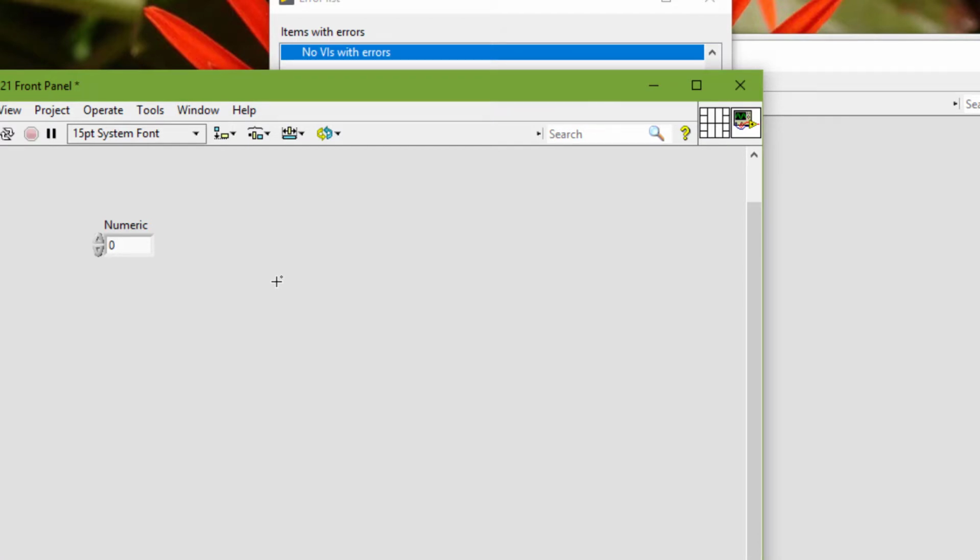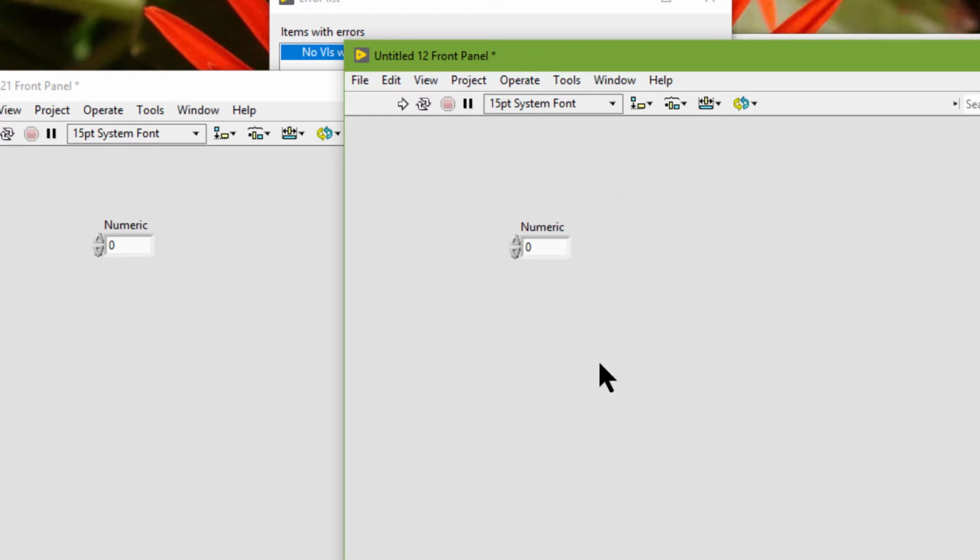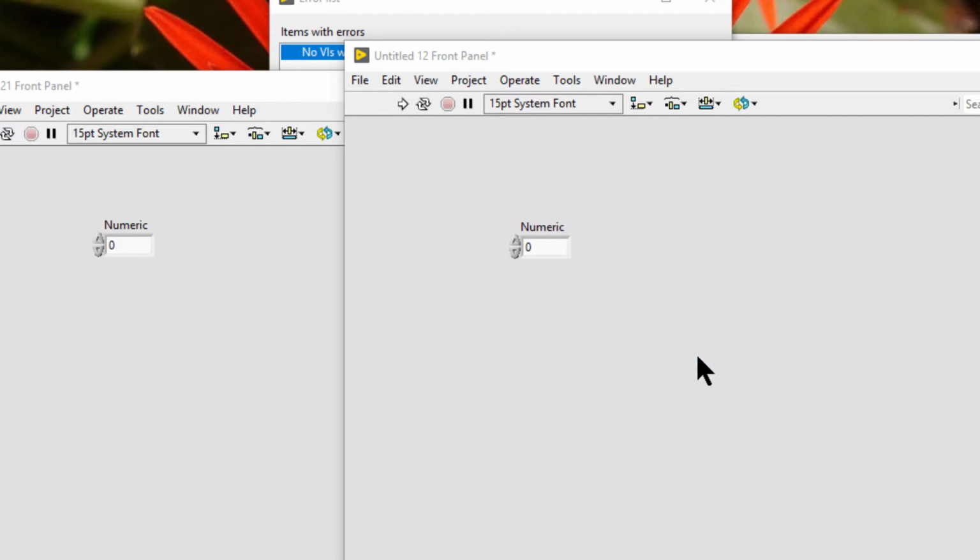Alternatively, we can remove the link between the unresolved instances and the data definition to enable the application to run. Go to right click and we can use this disconnect from typedef option to sever the connection between the typedef and the instance.